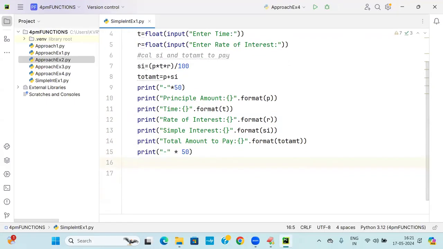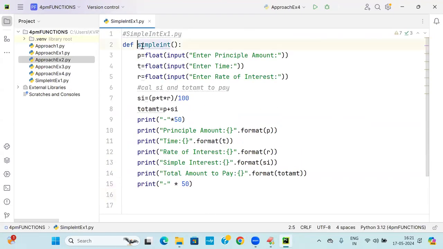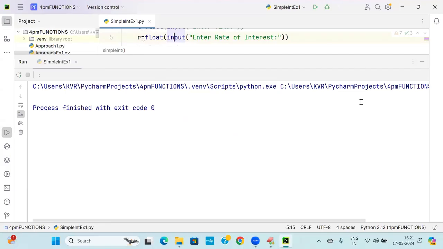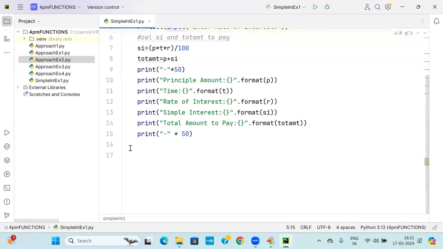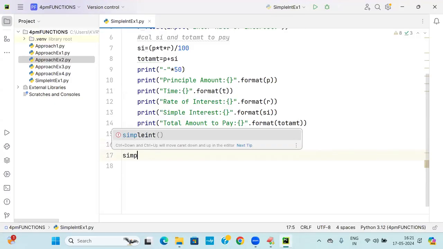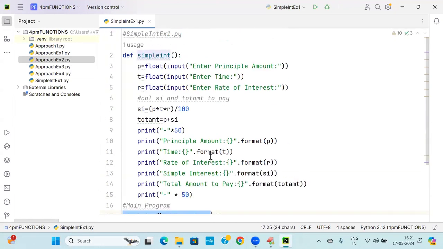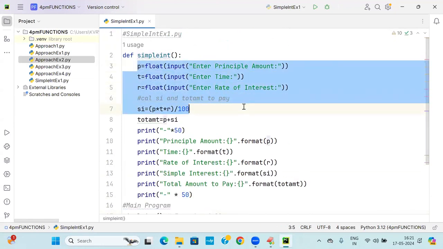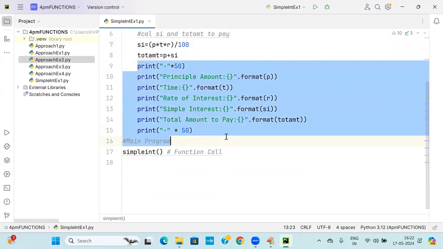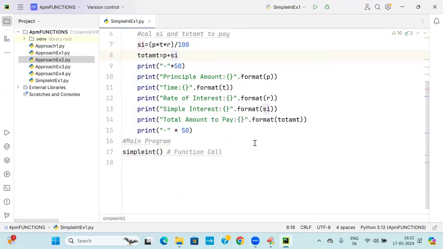Okay, students. If I run my code, will it be executing? No, because there is no function call. Now I need to go for the function call, so I'll write a main program. I'm calling simple_int. This is known as a function call. Neither taking input from the function call nor returning to the main program. Everything I'm taking inside, processing and displaying the result inside only. That's it. Run this code.